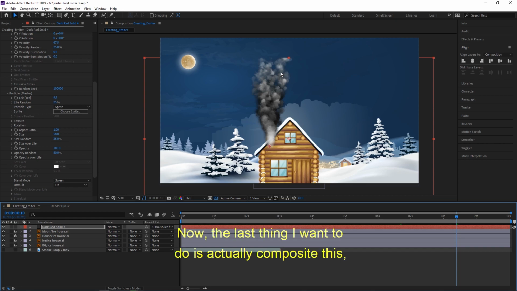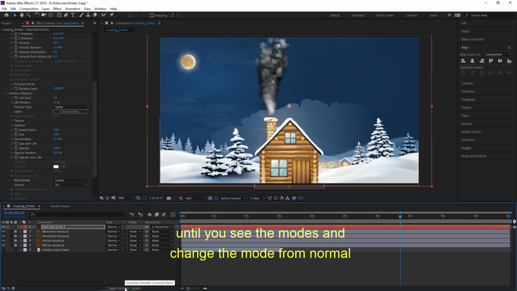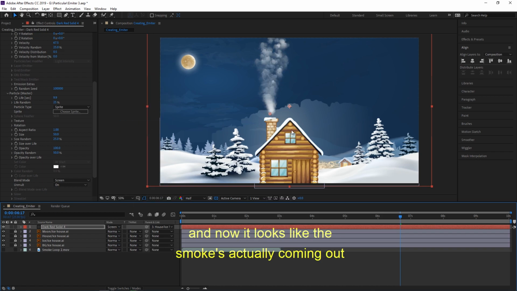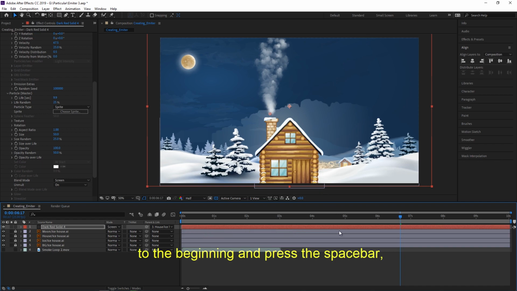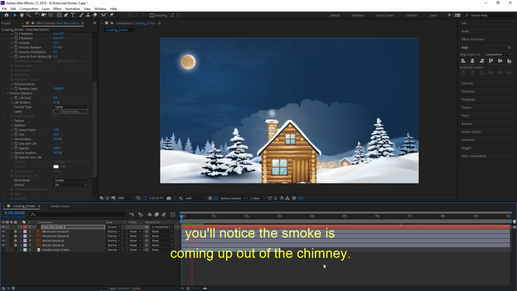Now, the last thing I want to do is actually composite this, and I don't need these black pixels as a part of my particles. So I'm going to go ahead and select layer 1, and you may need to toggle your switches and modes until you see the modes, and change the mode from Normal to Screen, and that'll knock out all the black pixels, and now it looks like the smoke's actually coming out of the chimney. So if we move our current time indicator back to the beginning and press the spacebar, you'll notice the smoke is coming up out of the chimney.